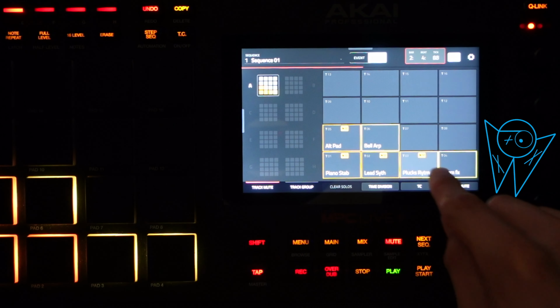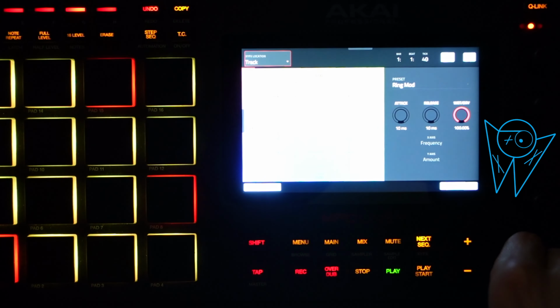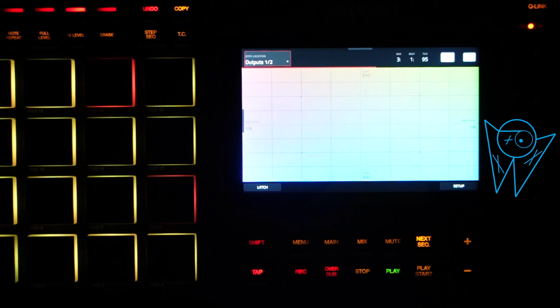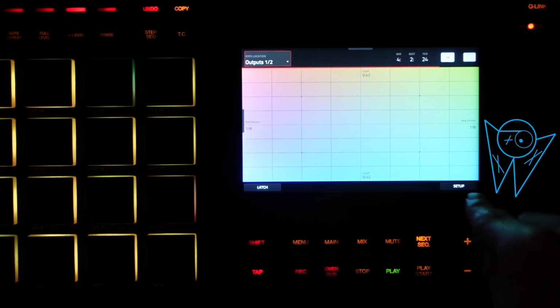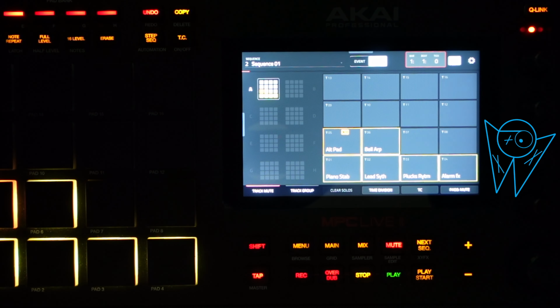And one last thing, just to quickly show you, here in the XY effects, I can also go to outputs. And here I have a tape stop assigned. So basically, this. That's all we need to know for now on the MPC. So let's just combine the two devices and all those features and jam a little bit.